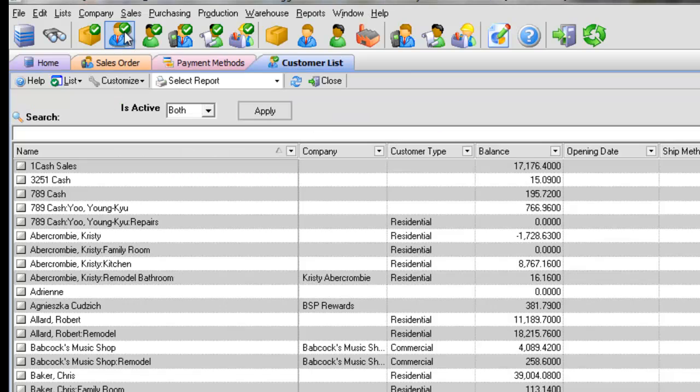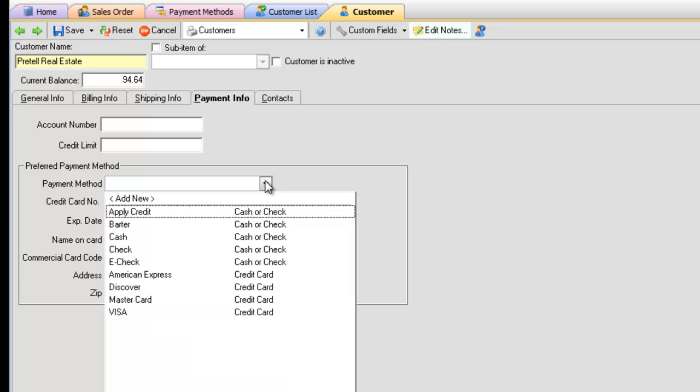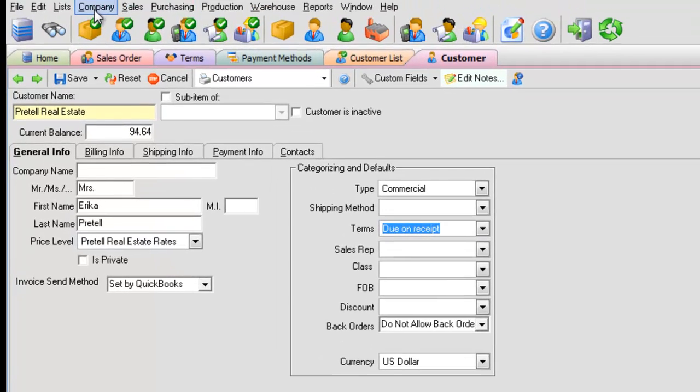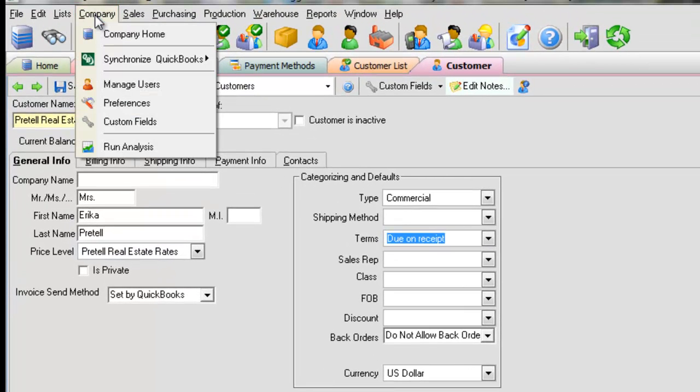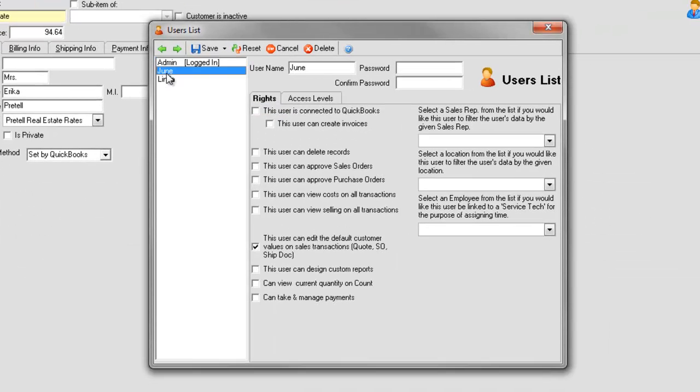Open the customer from the customer list, then select your terms and payment methods. Also, when logged in as the admin, go to the menu Company and Manage Users. All Orders will provide an internal control to prevent a particular user from overriding a customer's terms. To accomplish this, uncheck "This user can edit the default customer values on sales transactions."